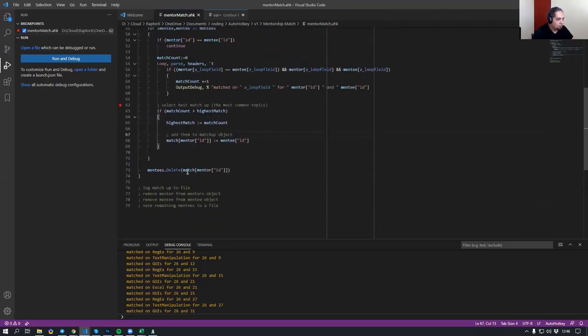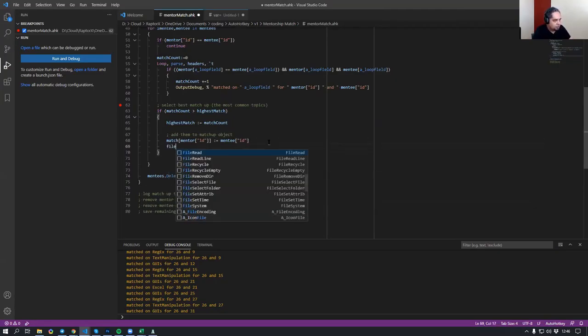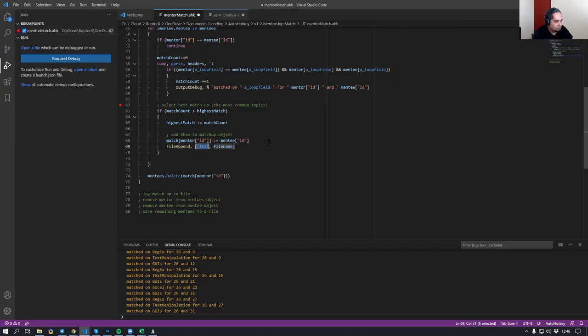So we're almost done. We're logging the matchup to a file. So we could just go ahead. 79, we've actually done the other ones as well. We haven't done 77, but the ones after that, at least 78 and 79, we've done.